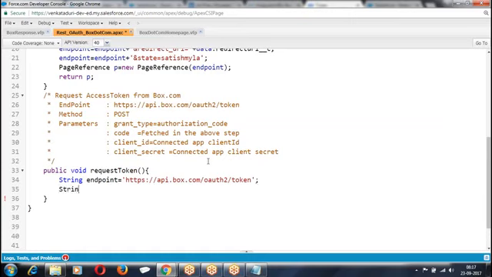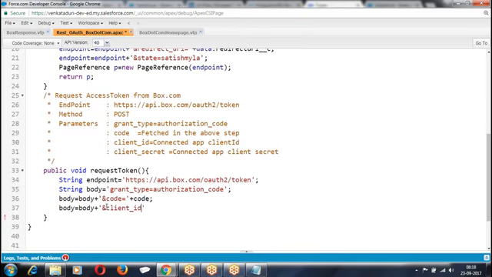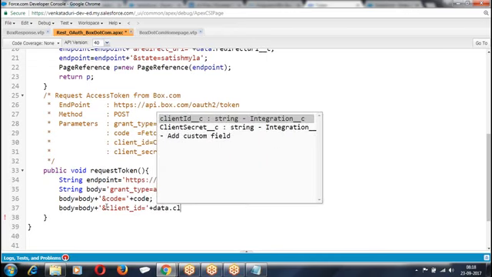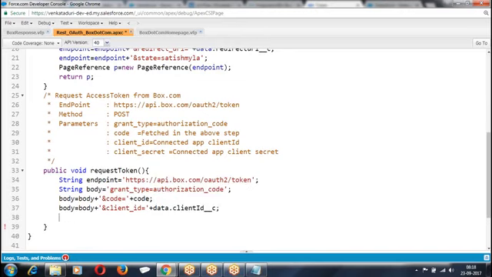Right. Then I'm trying to form the string body. The body contains grant type, authorization code. Body equal to body plus. Body plus ampersand. Equal to body plus.